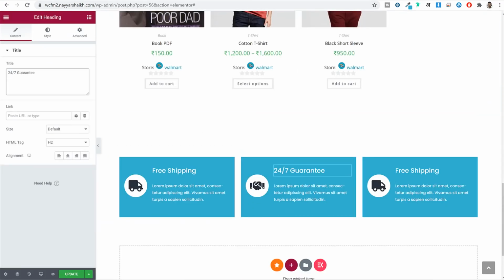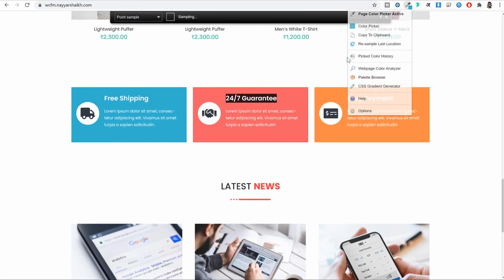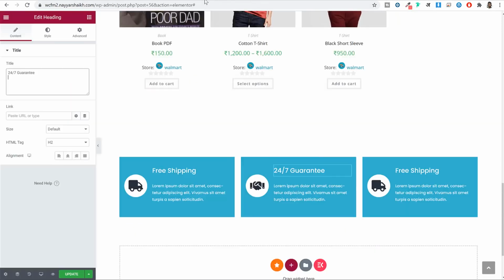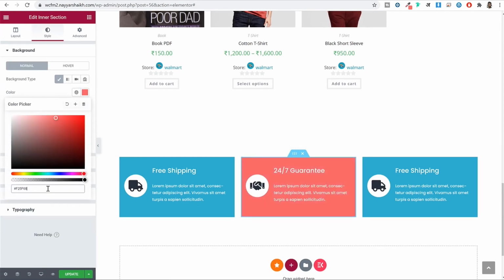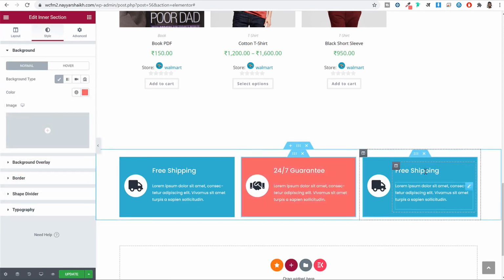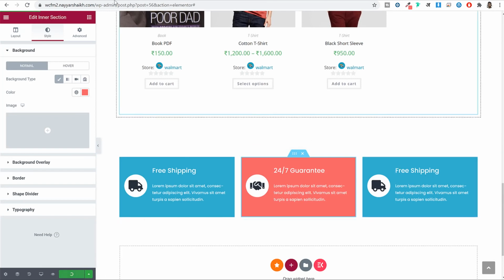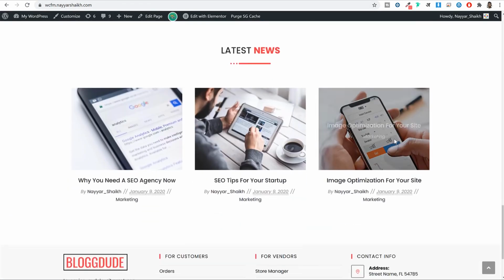Styling is already done. Now for the color, let me get this color code and paste it over here under inner columns, style, change this color. All right. So similarly, you can go ahead and do some changes in the third column as well. And after that, simply click on update. This page will be updated.